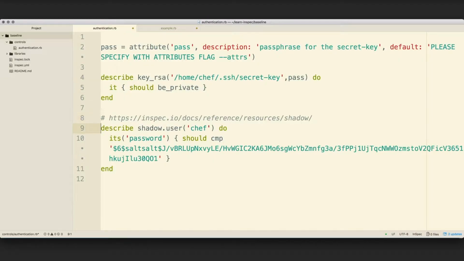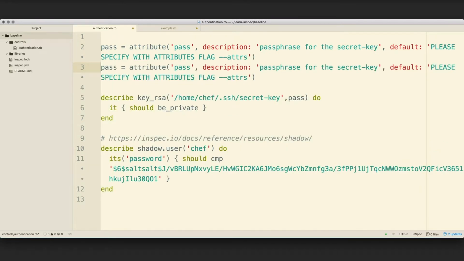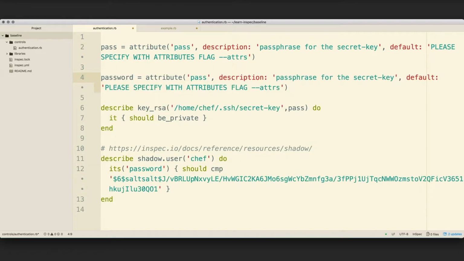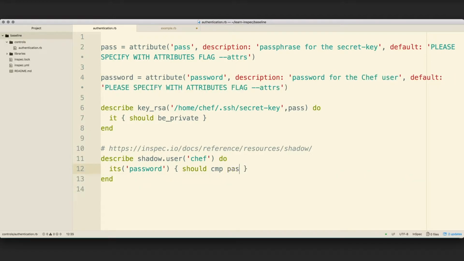Let's deal with the shadow password being displayed here for the chef user. We're going to generate a new attribute. We'll call the attribute password. We'll give it a new description, and then we'll give it a default value. We're then going to remove the hard-coded secret value there, and we're going to replace it with our password attribute.